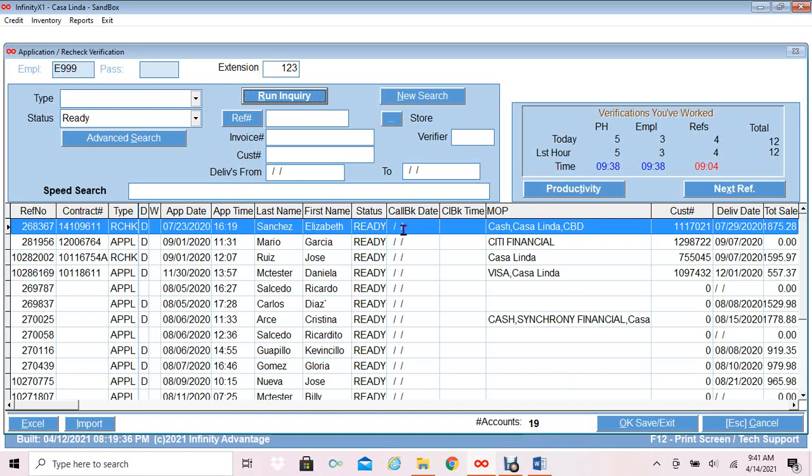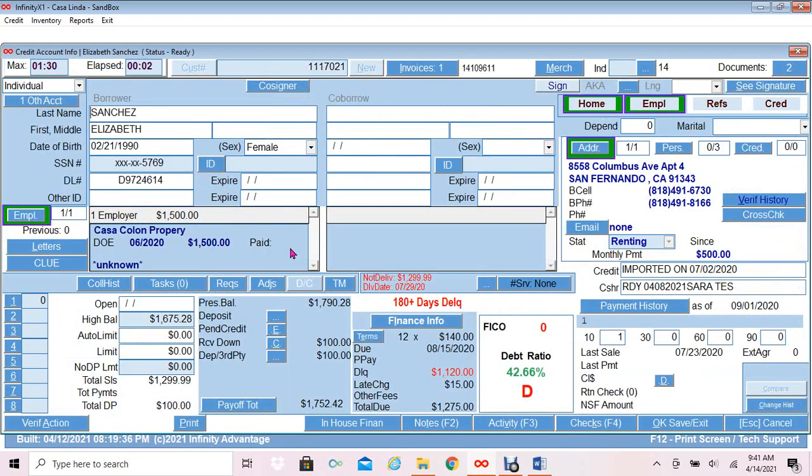I will go ahead and select the first one. I will click OK. And this does take a few seconds to display. So this is an existing account. Requirement was to verify the home phone and employment only. References were not required to be verified.